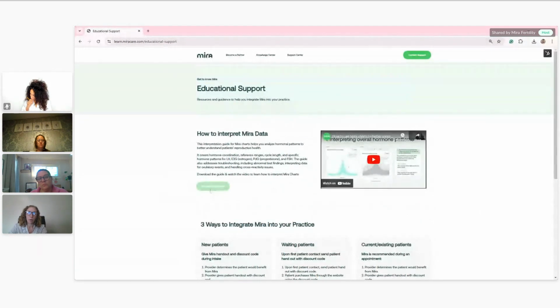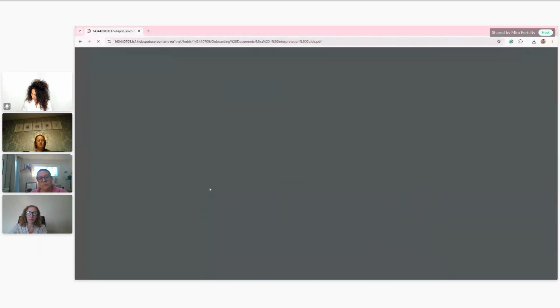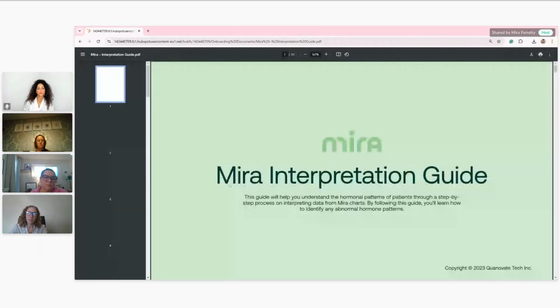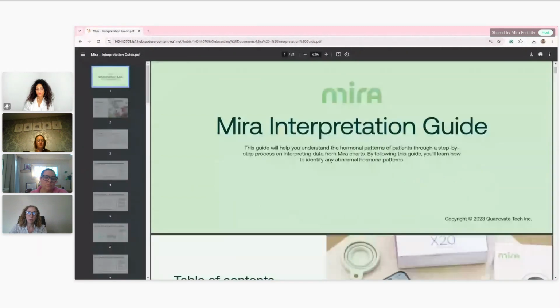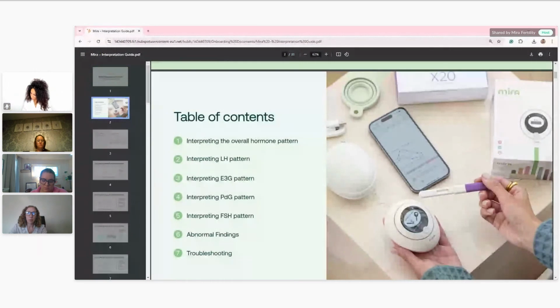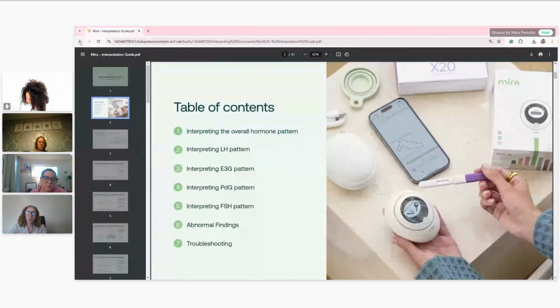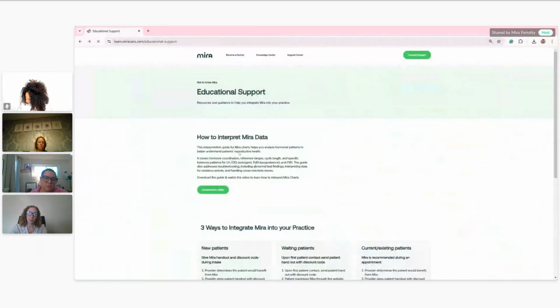So if you are wanting to learn how to interpret the Mira data, maybe this is something that you haven't started yet, we would highly encourage you to look through this document. It's quite robust. It has the overall hormone patterns. We go through each one at a time: LH, estrogen, progesterone, FSH, abnormal findings, and troubleshooting. So again, quite robust.